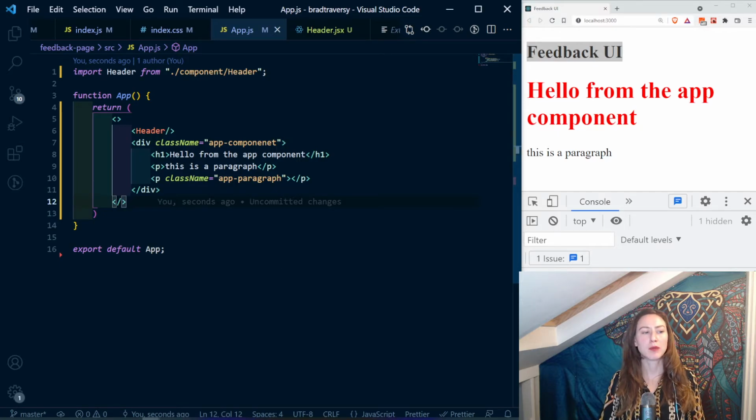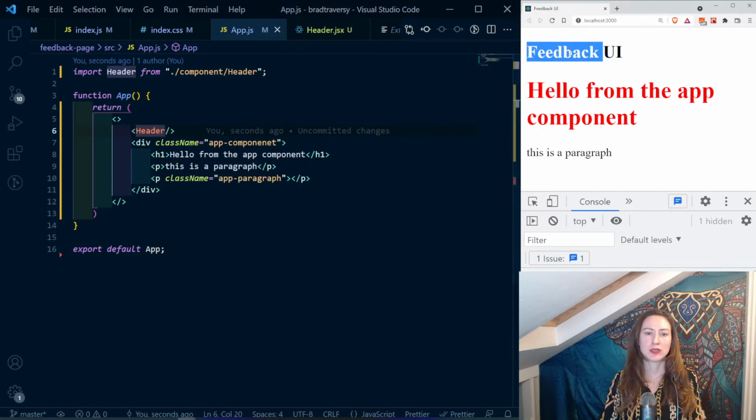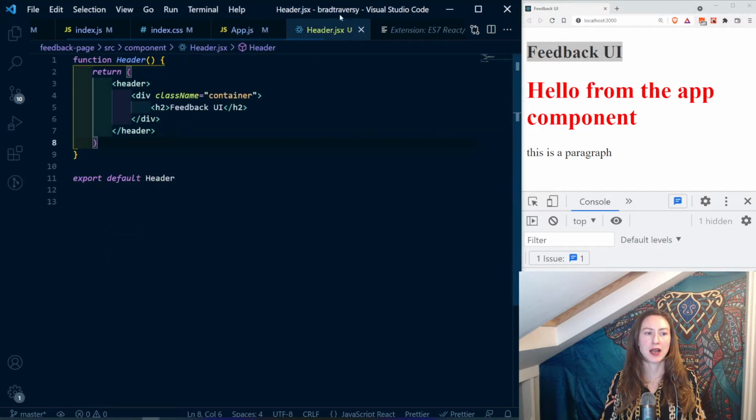So what we can do with components as well is we can pass in props, and these allow the component to be used dynamically. This feedback UI at the moment in our header JSX is hard coded in. So this can only be used for this specific component, whereas by using props and passing in different values, we can change them dynamically every single time we use a new instance of the component.